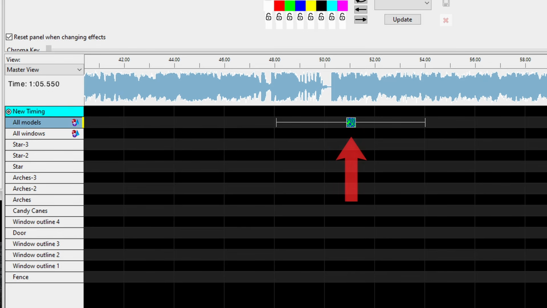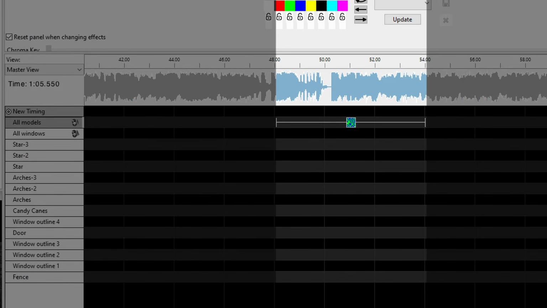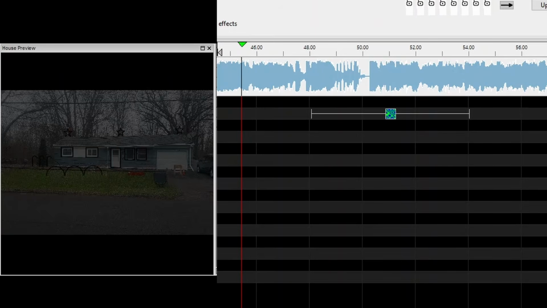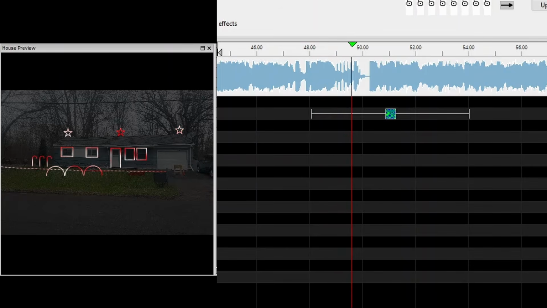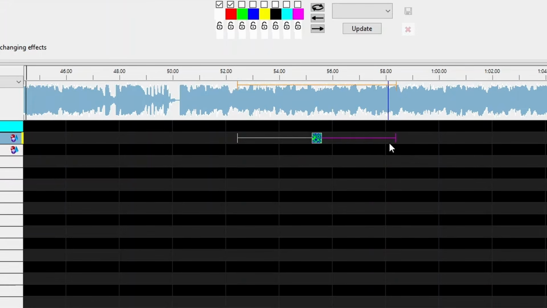Now this effect that we put on the timeline will only run during this section of the song, because that's the only part that this effect is covering. So if I press play, you'll notice that the effect will start when the playhead is over top of it, but once the playhead passes it, the effect will turn off. You can extend or shrink the effect by clicking either end of it and moving it left or right. You can also move the entire effect by clicking the middle of it and also dragging it left or right.